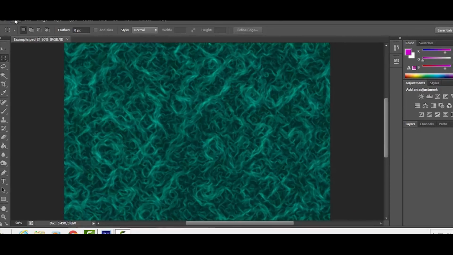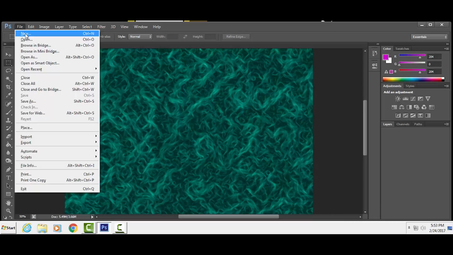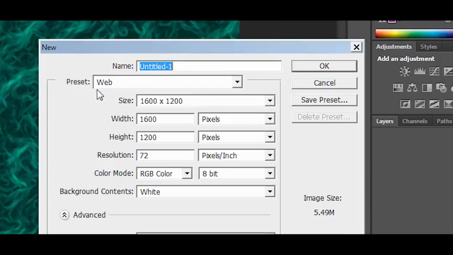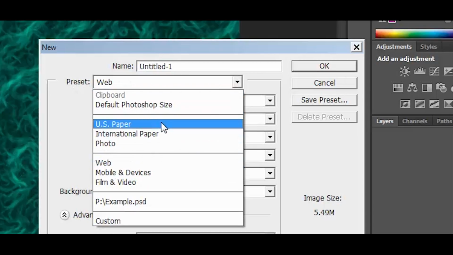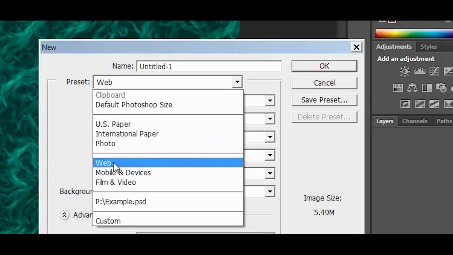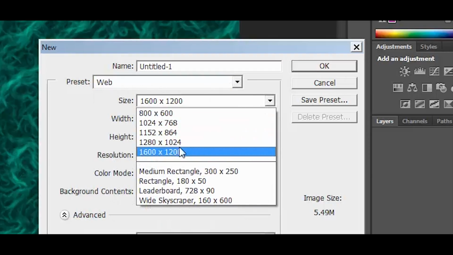But we will start here by going to File and New. And you will see that there are some presets to select from. You could select a paper if you intended to print it, but I'm going to go with Web. I'm going to pick the 1600 size.